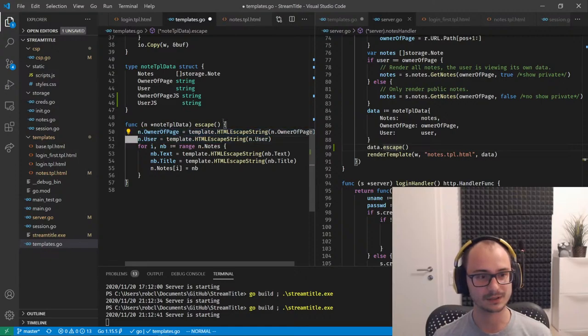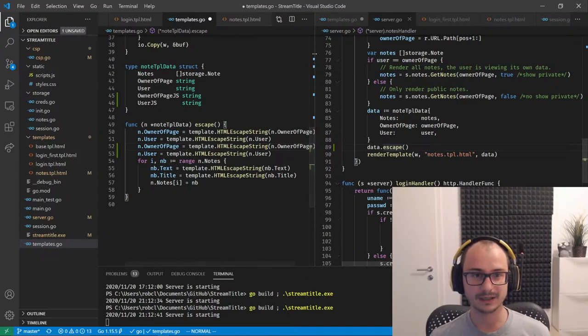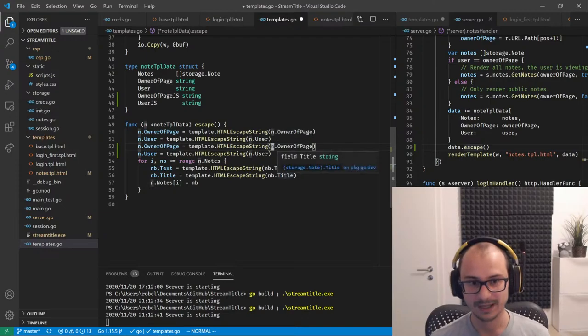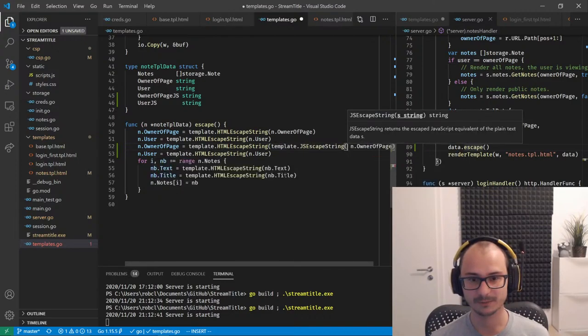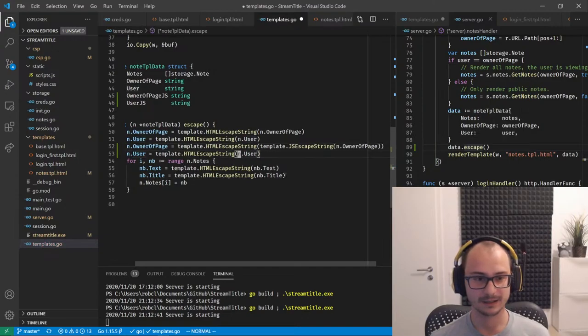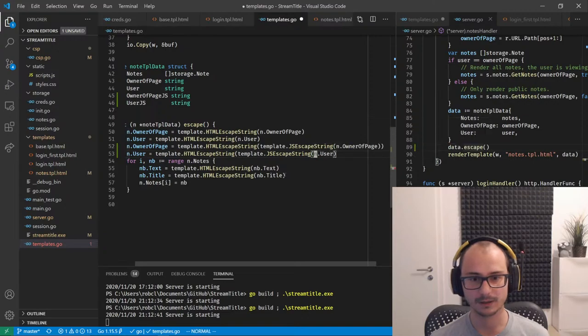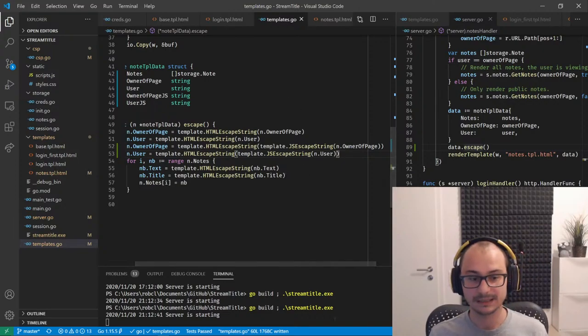So I need to copy this. I need to paste it here. And now I need to keep the escaping for the HTML string, of course, because otherwise I'm going to lose half of the important stuff. And I need to also escape as JavaScript string. So I'll need to do template dot JS escape string. And again here, template dot JS escape string. And here is N. So now I should have addressed this particular issue.